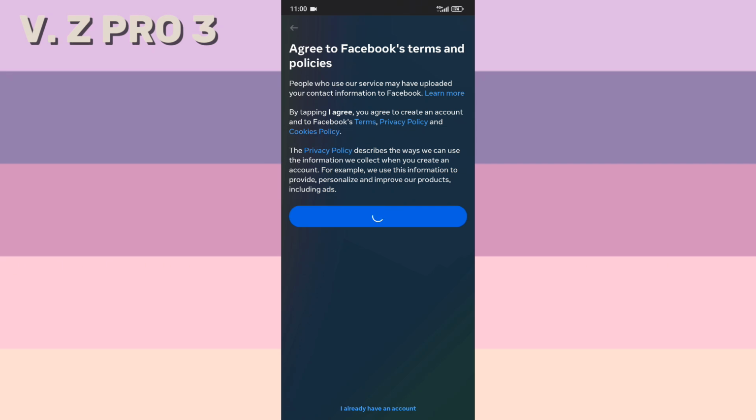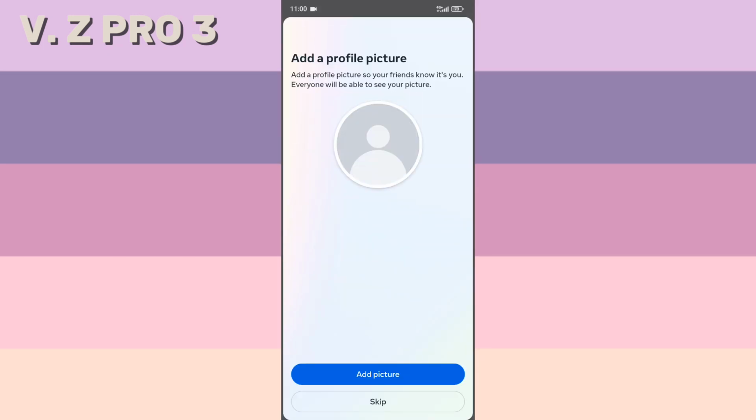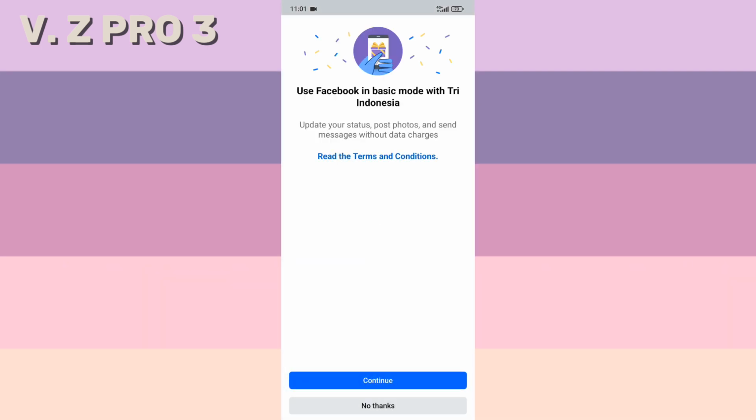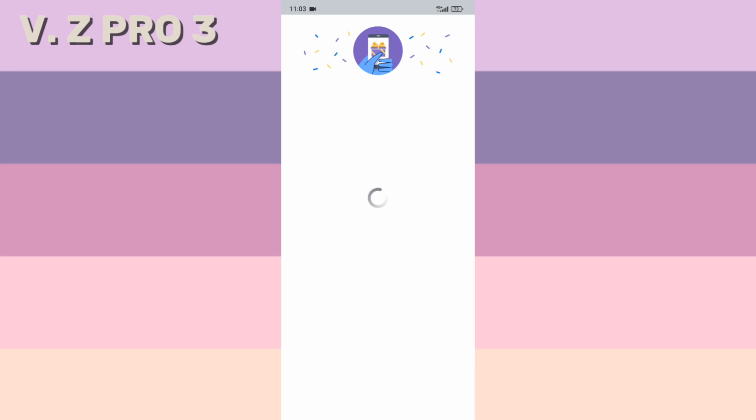We can wait. Still loading. You can add picture to your profile, but I will just skip this step. And now here's your Facebook account. You can update your status, photos, and video, and send message without data charge. You can tap on continue.